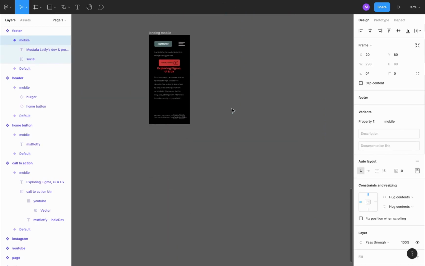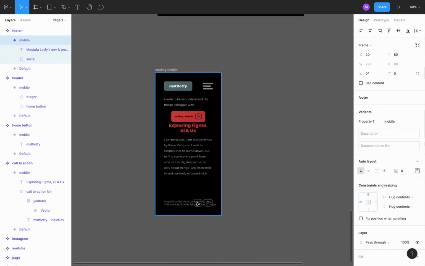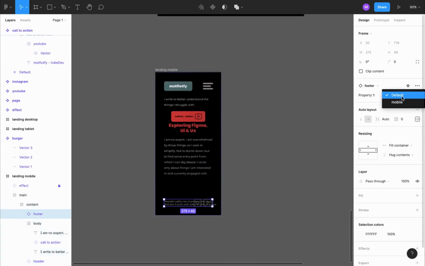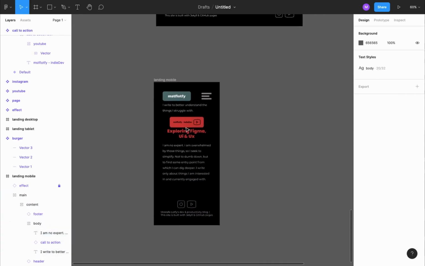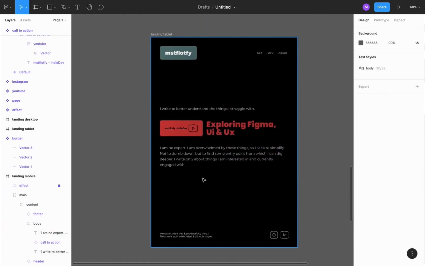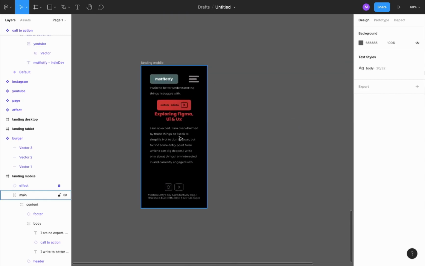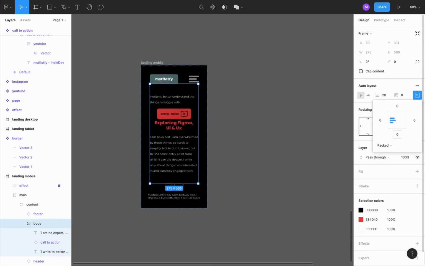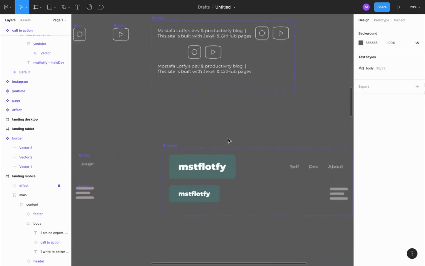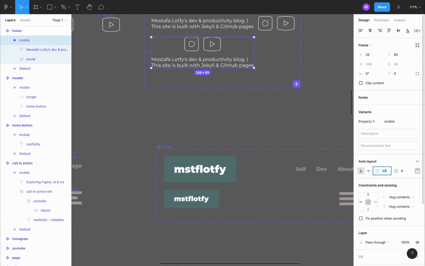Now let's go to our landing mobile, select the footer and change the property 1 to mobile. The text is pushed a little bit upwards because we pushed it here for the tablet. So select the body frame, go to margins and then set this 100 margin to 0. Maybe let's make this distance 20 instead of 15.